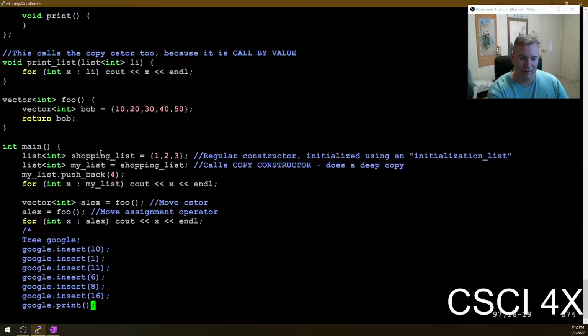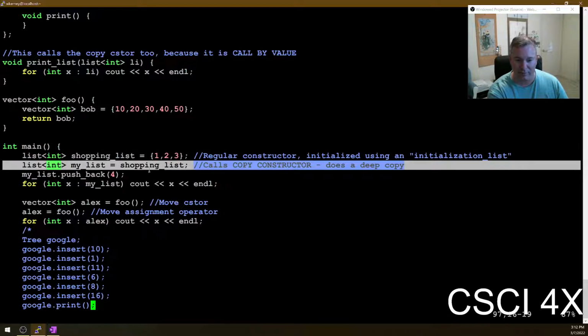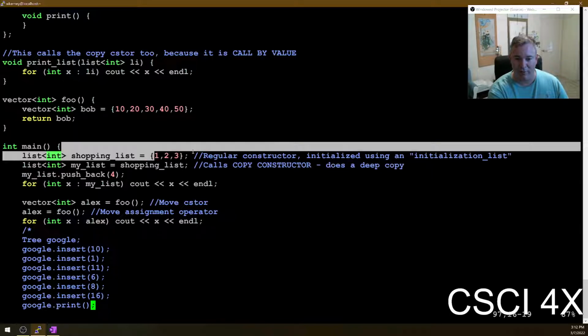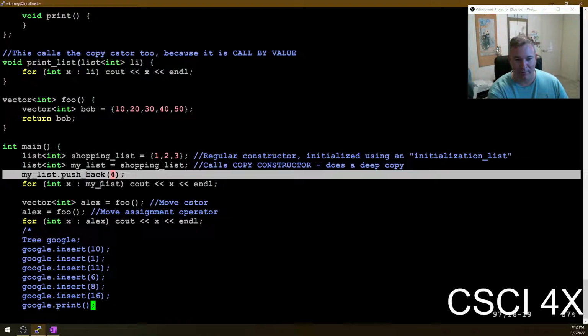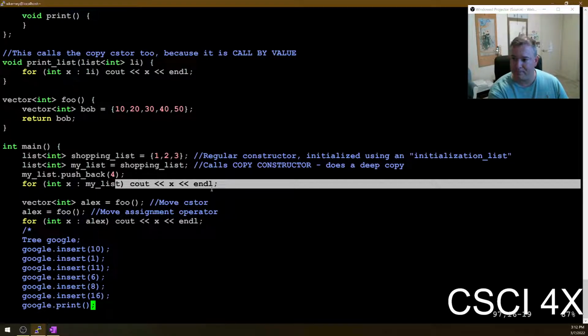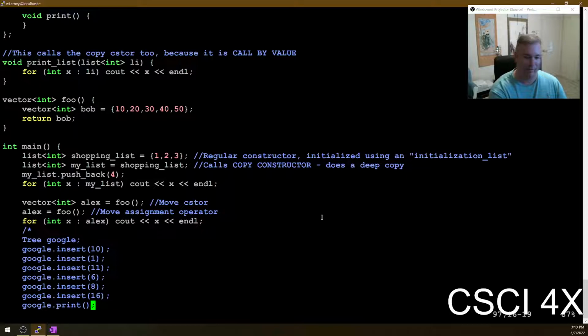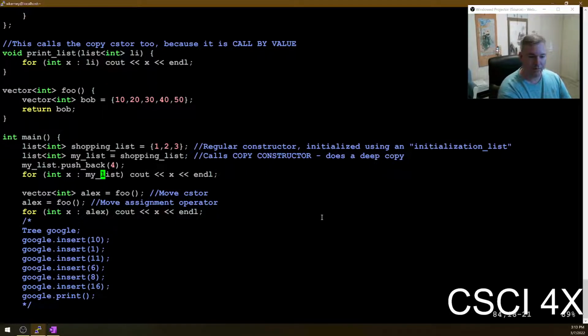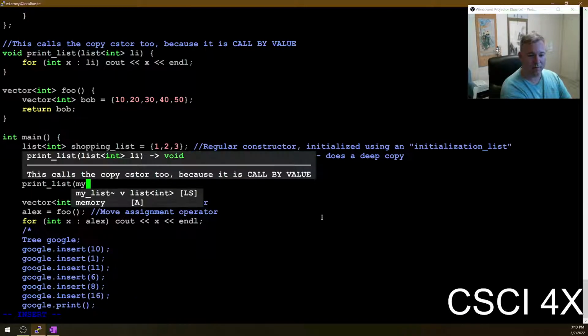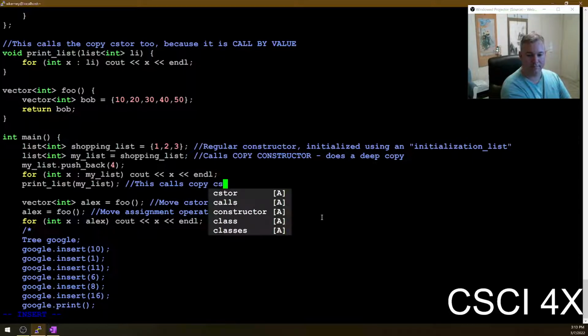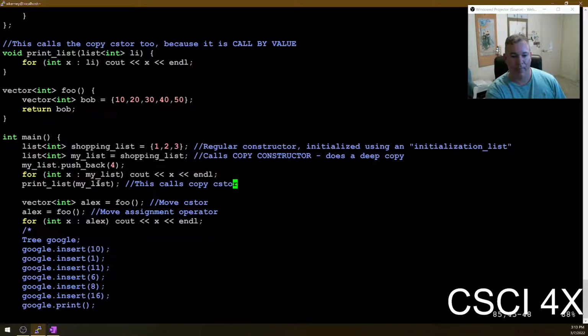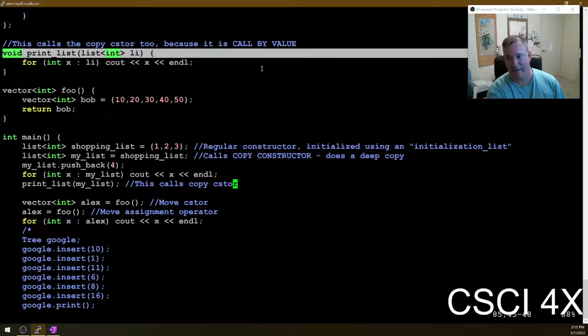Okay. So we've got a shopping list. We call the copy constructor here. This duplicates. It goes through every element of shopping list and push backs them into my list. So when I add 4 to my list, it now contains 1, 2, 3, 4. And if I were to call print list passing in my list, this also calls the copy constructor because it's called by value. Bad. It's going to duplicate all the elements of the list and then throw the duplicates away.